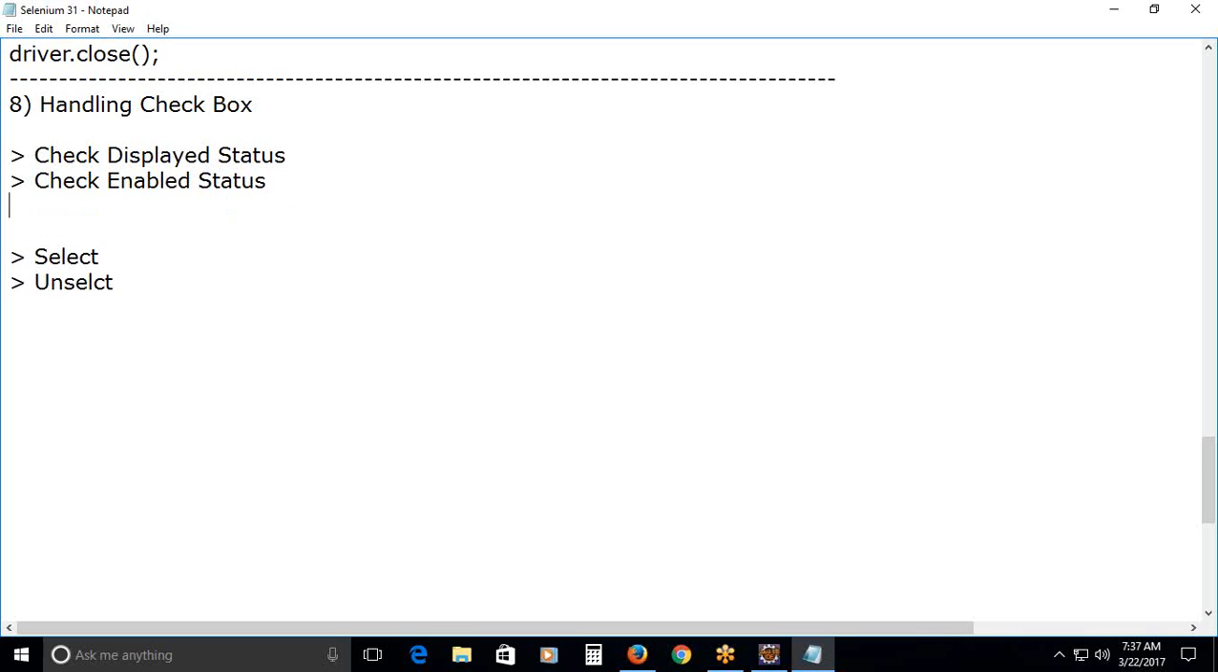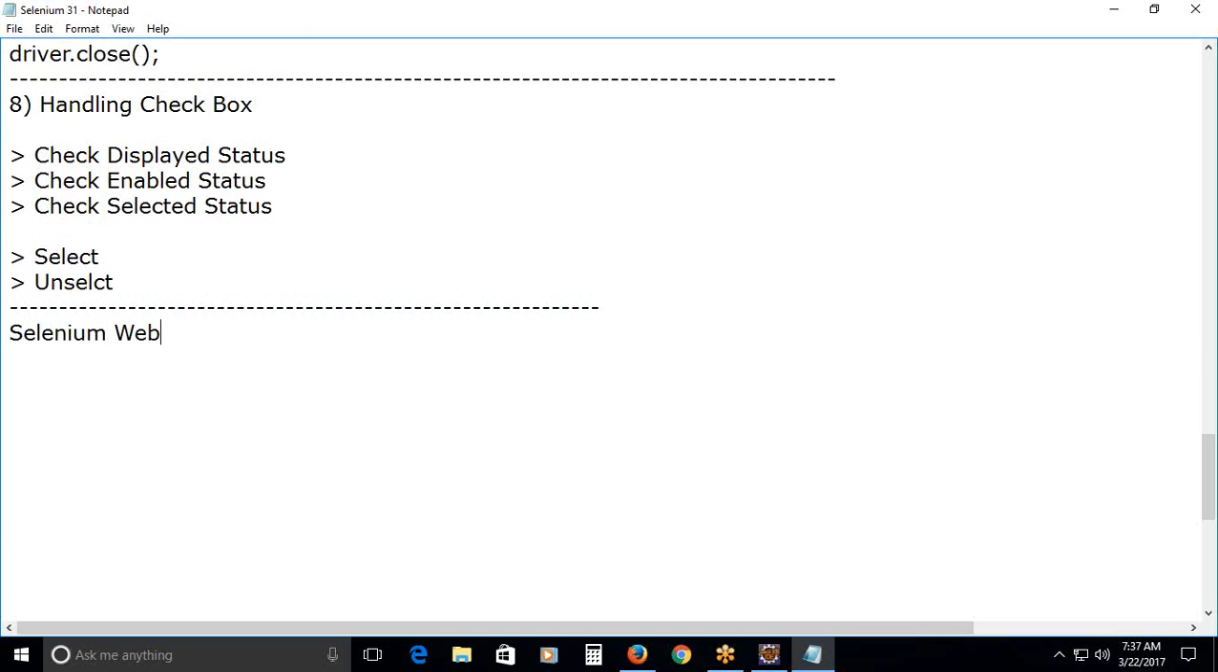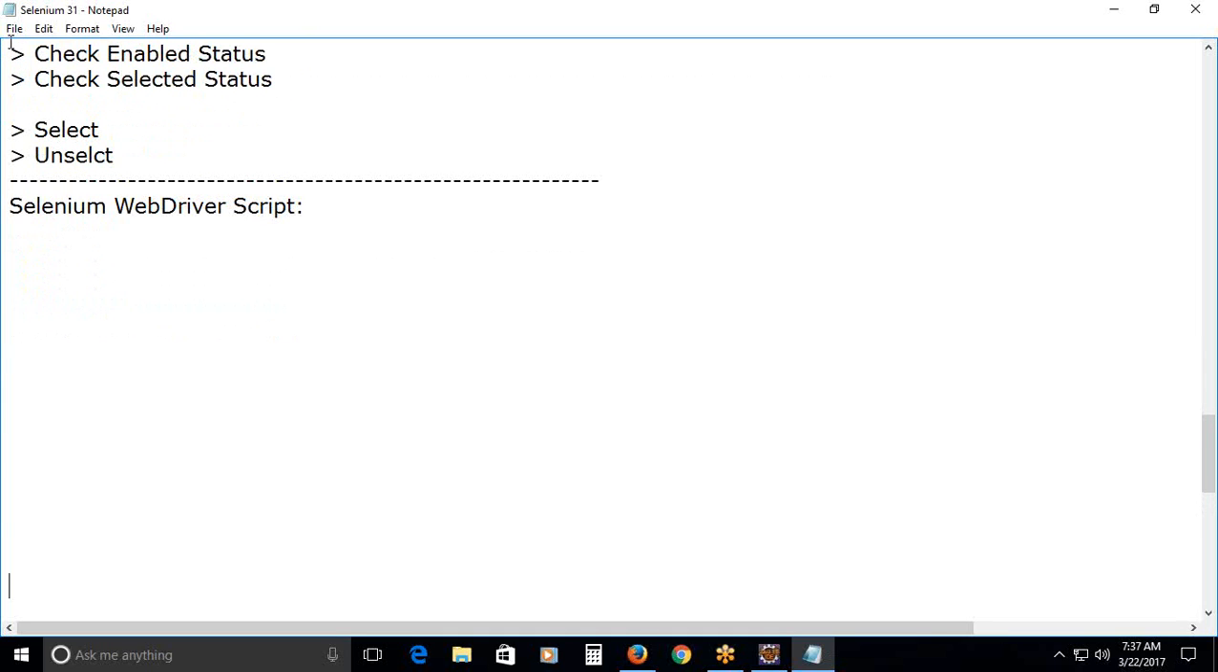Here one more thing. Sir, we can check selected status also, right? Yes, that I'm going to write. Check selected status. Okay, just a minute. Next, the Selenium WebDriver script.